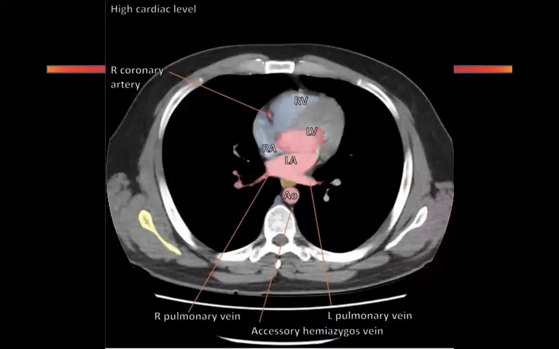The next one is a high cardiac level, where you have to draw your X. When you draw your X, what lies above the X is RV, what lies below the X is LA, what lies to the left of the X is the left ventricle, and what lies to the right of the X is RA. At the same point, you have to look for the superior and inferior pulmonary veins. And also at that point, you will see the accessory hemiazygos draining into the azygos system on the right side. And then this is the X that I was talking about. Can you see that X? It very clearly differentiates the 4 chambers.